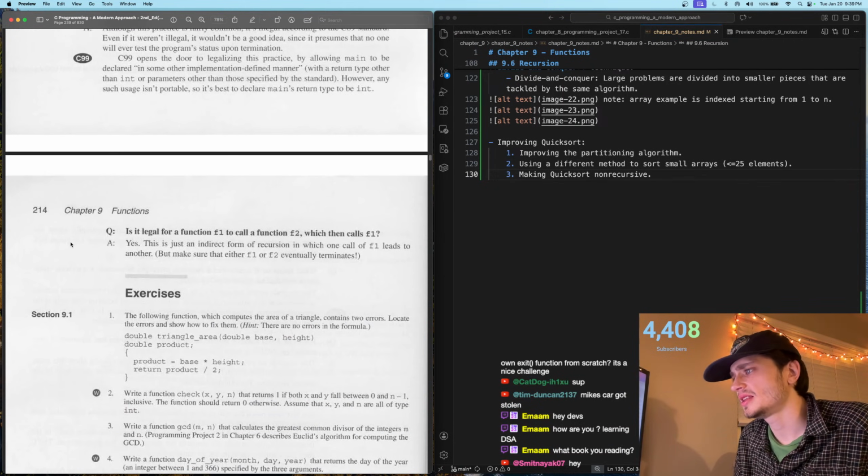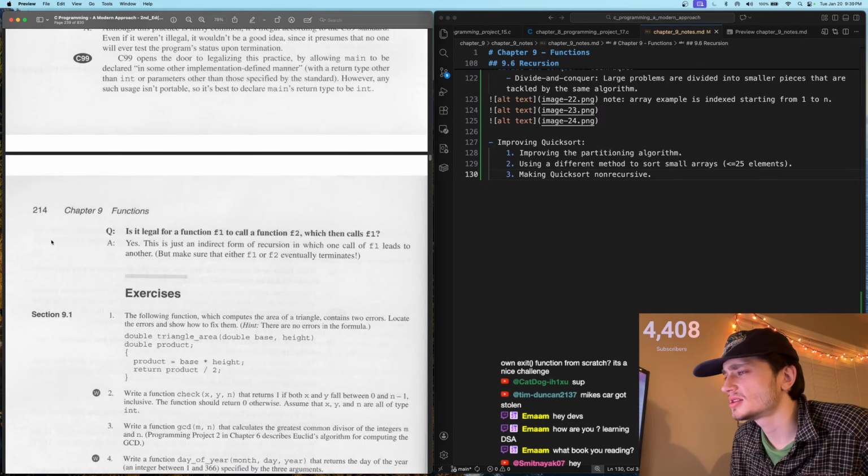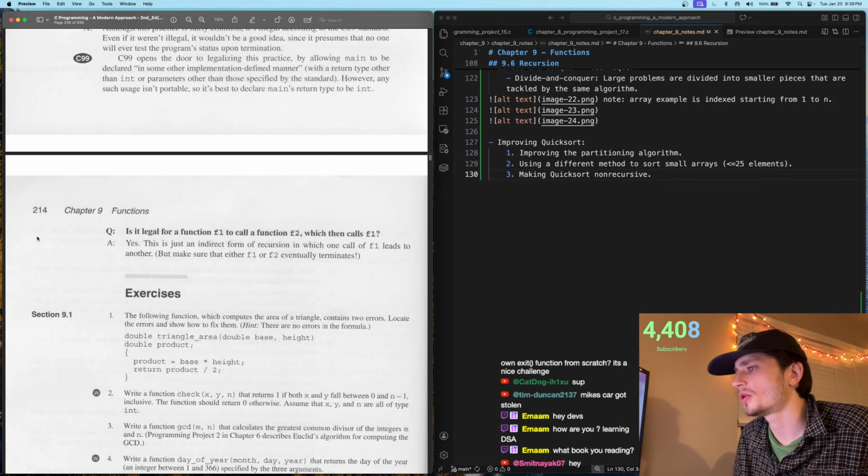Question: is it legal for a function f1 to call f2, which then calls f1? Yes. This is just an indirect form of recursion in which one call of f1 leads to another, but make sure that either f1 or f2 eventually terminates. And boom.